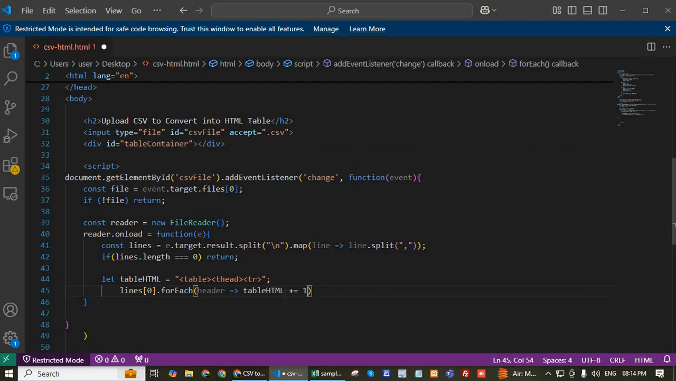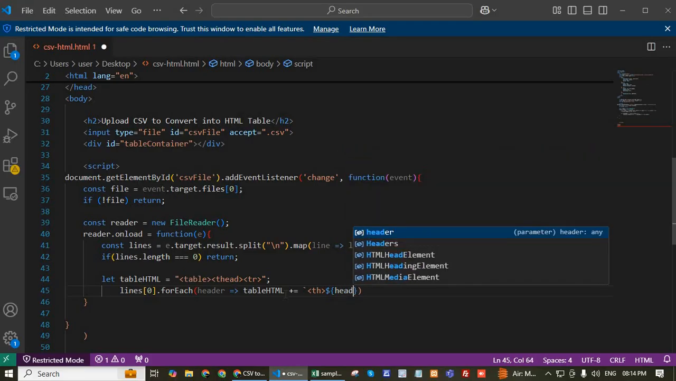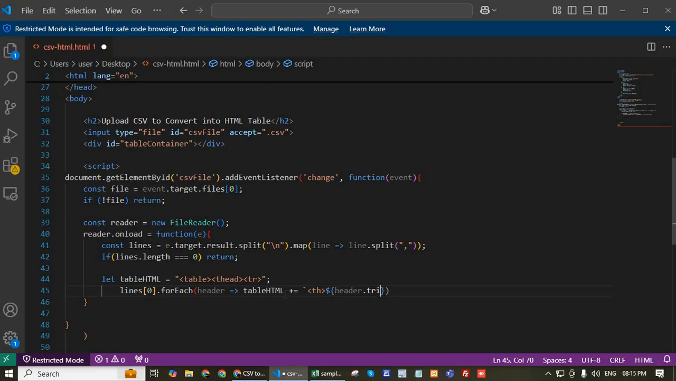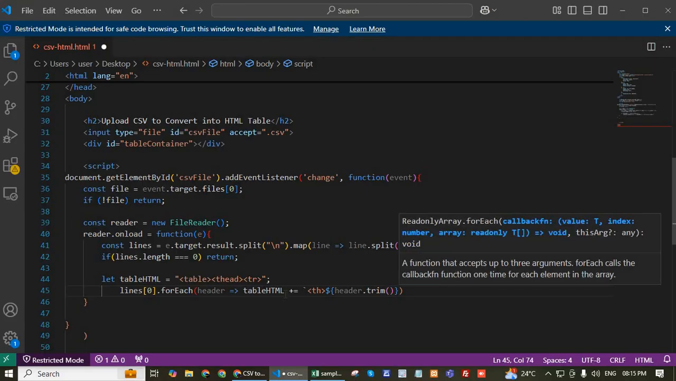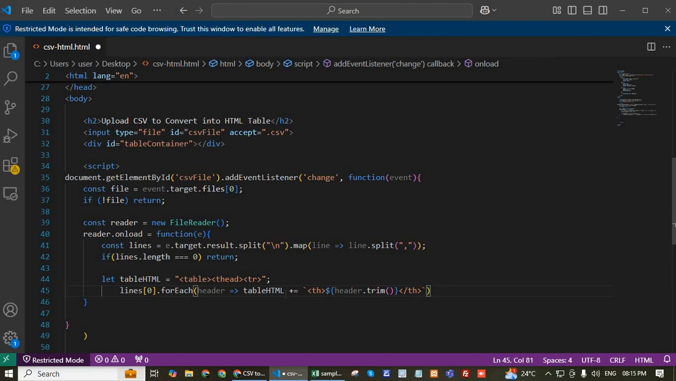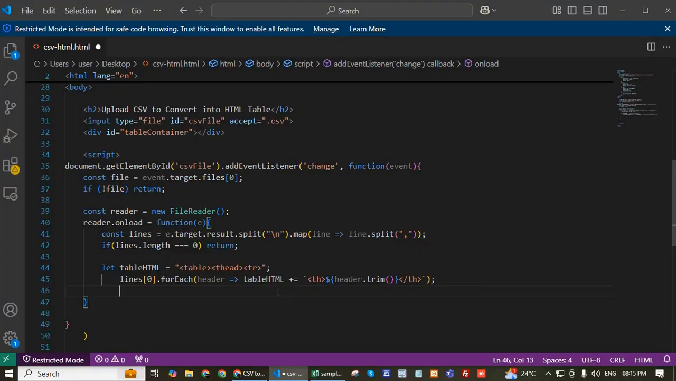th tag open, dollar, curly bracket open and close, header.trim(), close, and close the th, semicolon.